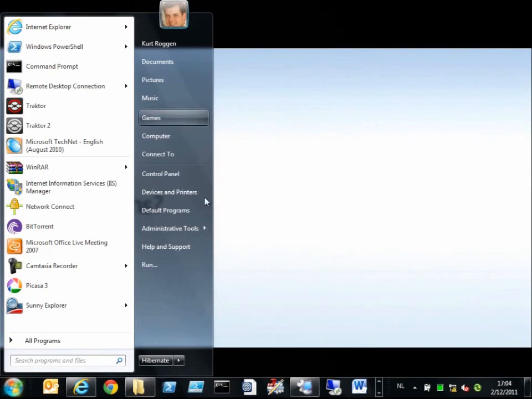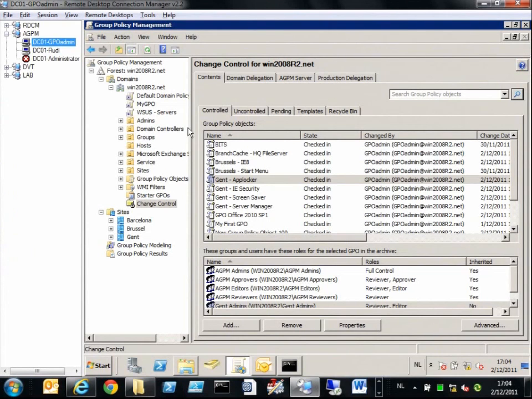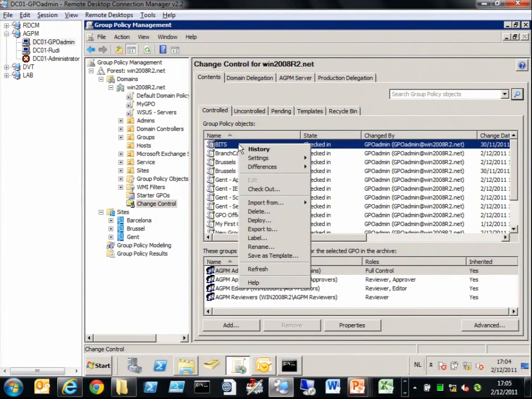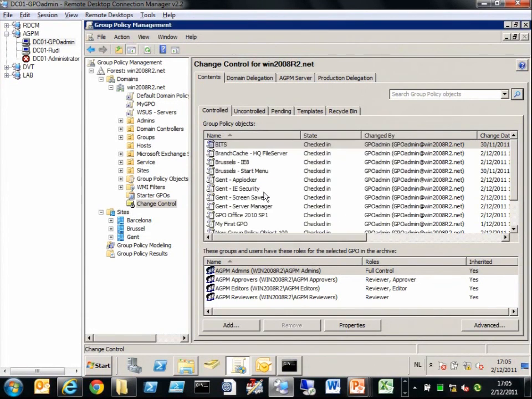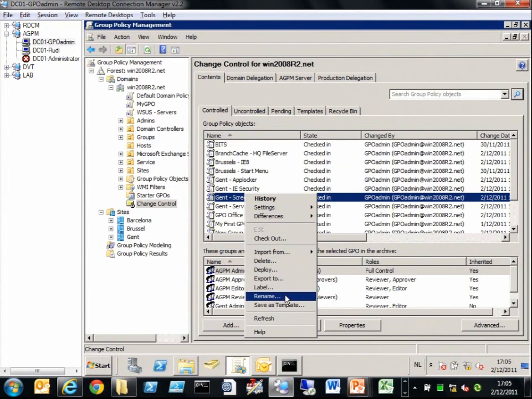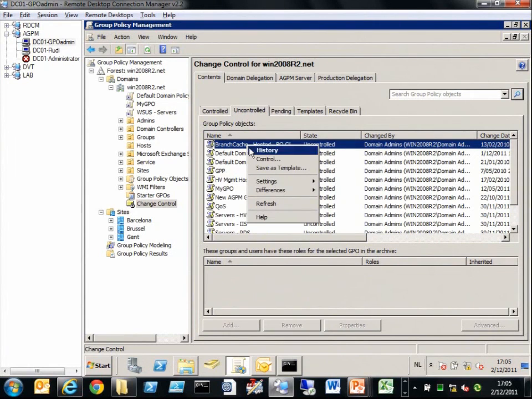So before I get into any questions, let me see if there's anything left that maybe I should talk about. So I've shown you this. I have the history settings, check out, import, delete, deploy, export. Oh yeah, I can change some labels. Labeling is when you want to add a comment to it, like saying I'm now ready for deployment. It's just extra information you put on there. And then what else? Renaming, that's also perfectly possible. Refreshing, that's more or less it.